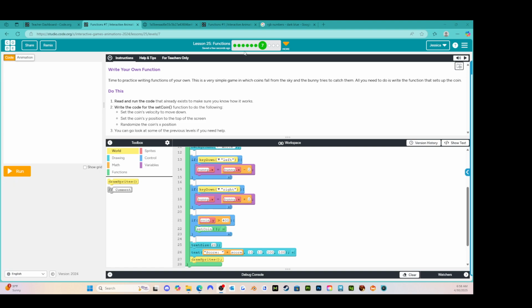All right, everybody, we are on level 7 of lesson 25. Write your own functions. Time to practice writing functions of your own. This is a very simple game in which coins fall from the sky and the bunny tries to catch them all. All you need to do is write the function that sets up the coin. Do this. Read and run the code that already exists to make sure you know how it works.